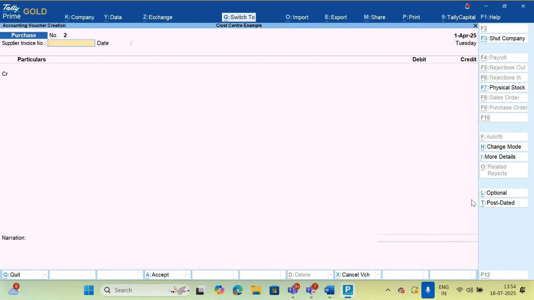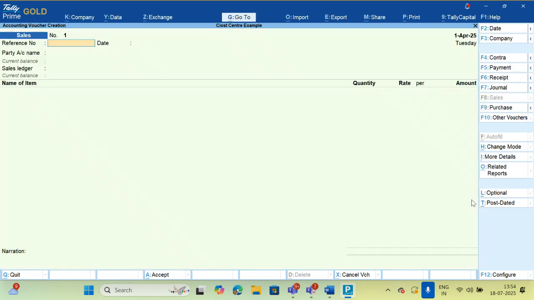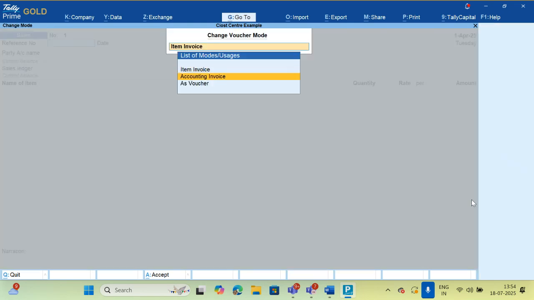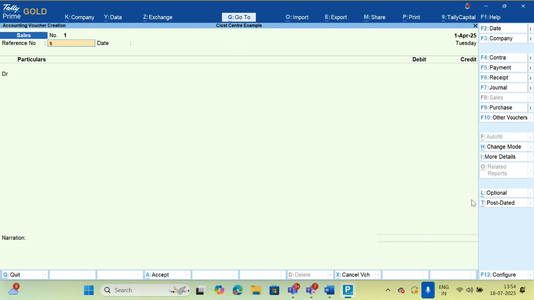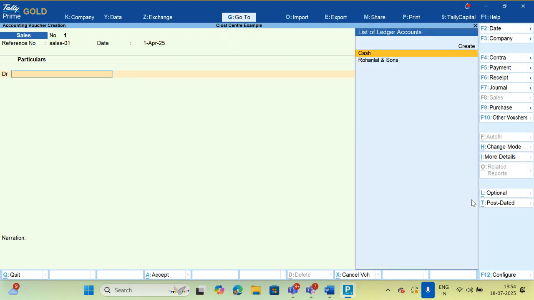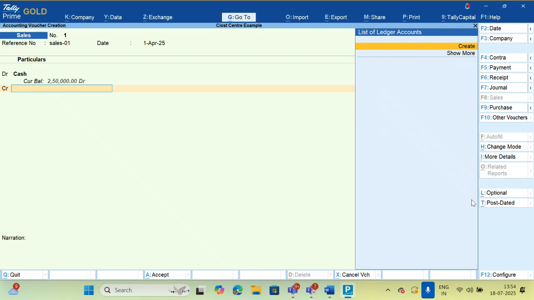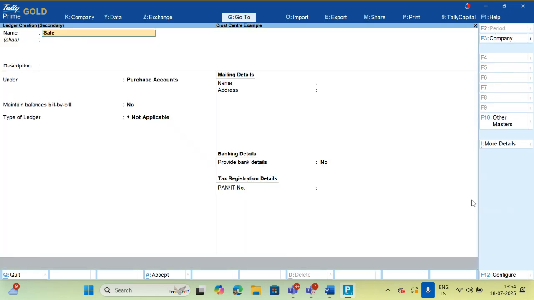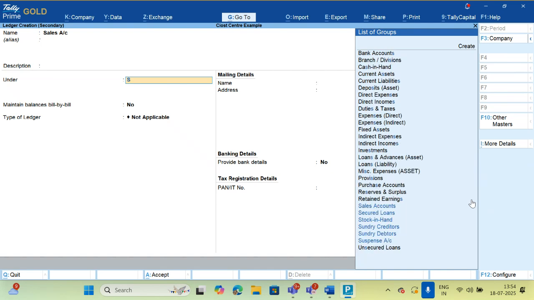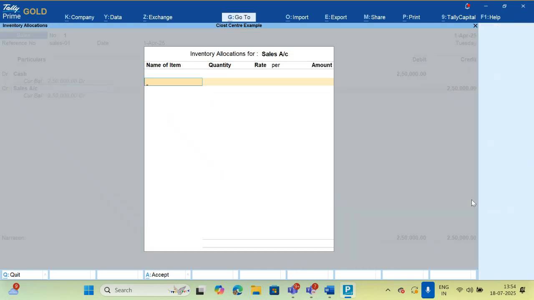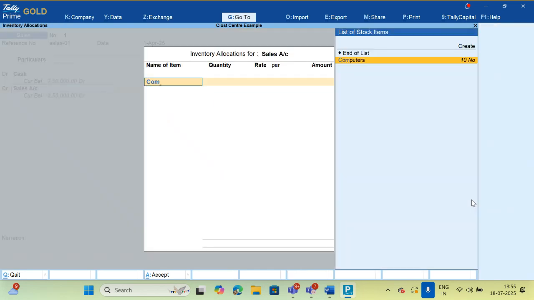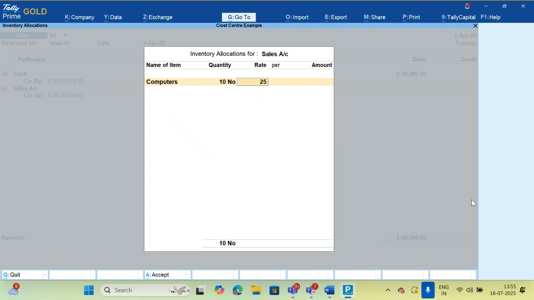Now press Ctrl A. Now suppose you sold the items, F8. Again you have to change the mode, Ctrl H, because this is the accounting feature. Sales 01. Again you sold for cash. You sold for cash for rupees 2,50,000. Then Alt C, sales ledger. It should be under sales. Now the item you sold is computer, 10 computers at the rate of 25,000.